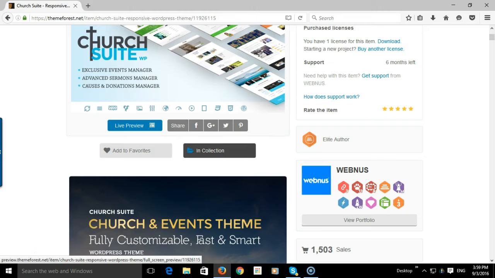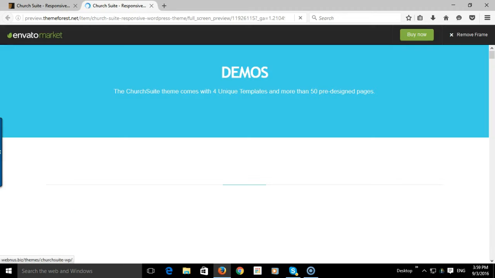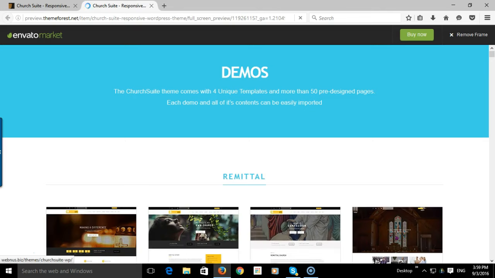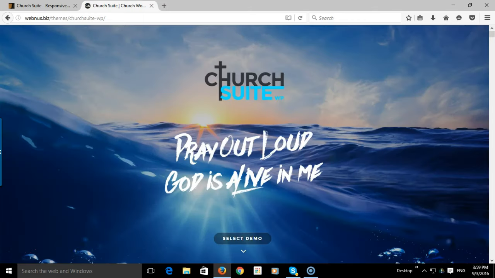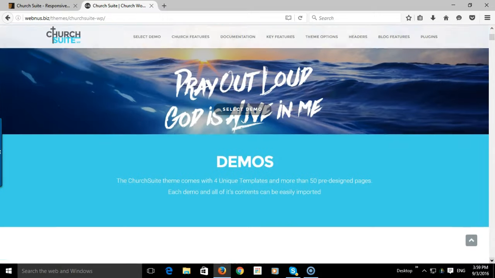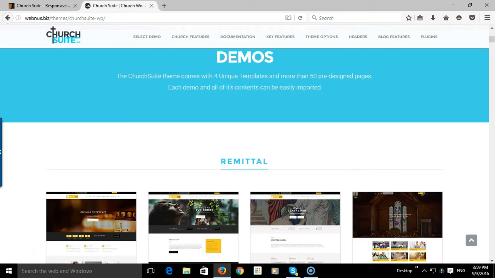And there is a live preview that we can look at. Web News is the official author. I've already bought it, so we don't need to do that. All right, so this is ChurchSuite. And we get to choose a demo. There are 4 unique templates, more than 50 already pre-designed pages that we can edit. Each demo and all contents can be easily imported, and we have imported quite a bit. But we're looking at this video just with the demos.